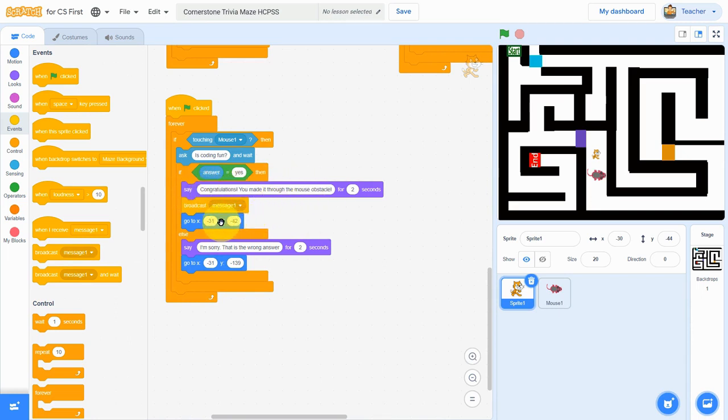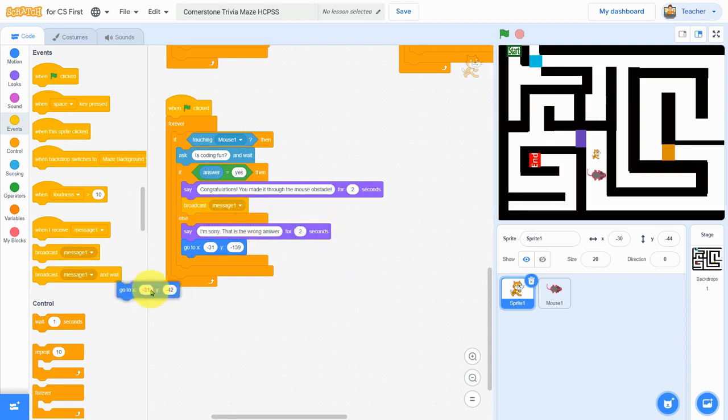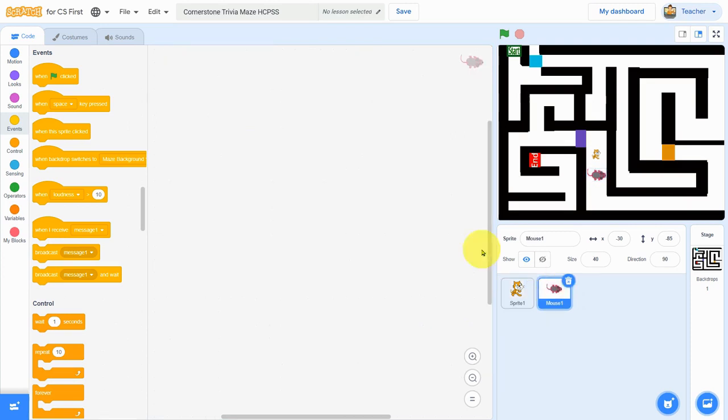And then I'm going to take away my go to XY for if the player gets the answer correct, because if the player gets the answer correct, the mouse is going to go away and they can just continue on with the maze. Now it's time to code the mouse sprite. So I'm going to click on the mouse sprite.